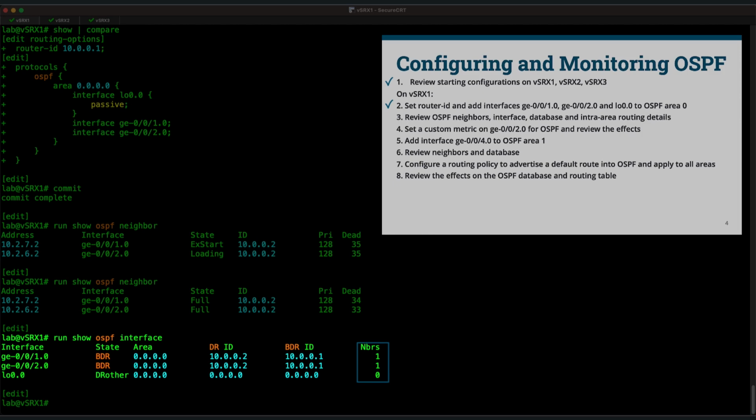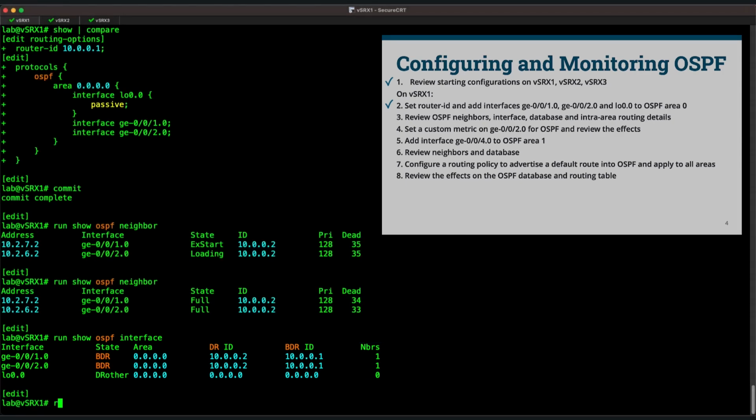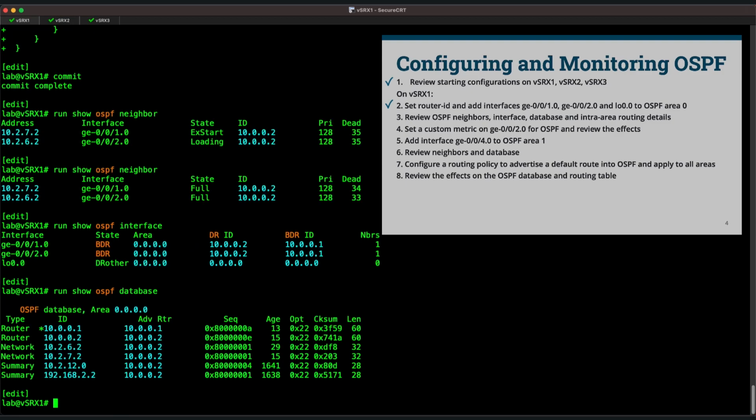Both of the gigabit interfaces have a single neighbor, which is VSRX2. Though it makes sense that the loopback interface has no neighbors, as it cannot be directly connected to any other routers. Next, let's take a look at the OSPF database currently. Using this command, we can view the contents of the OSPF LSDB.